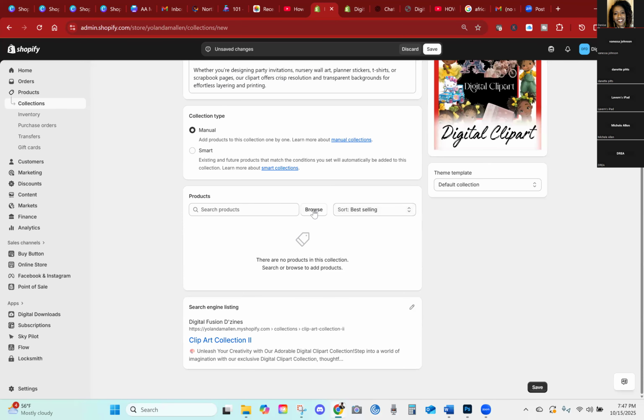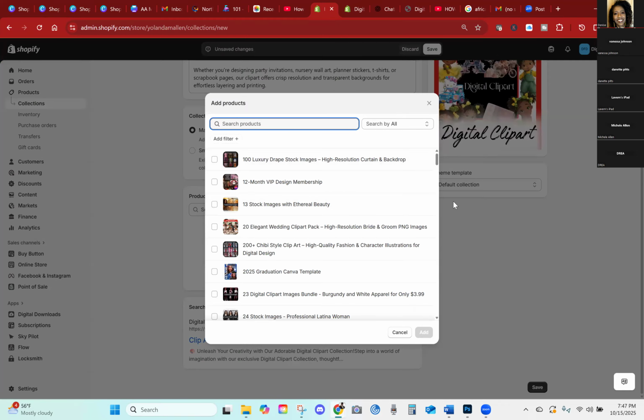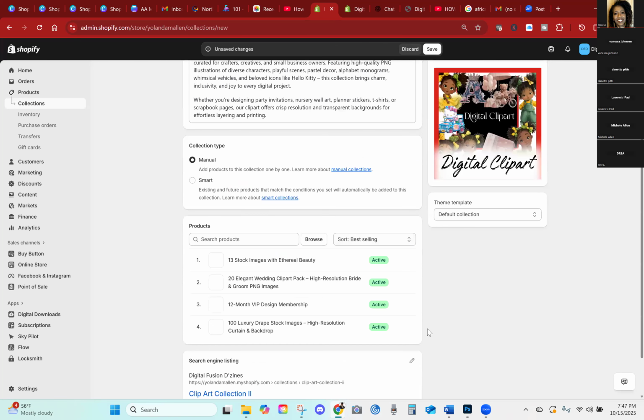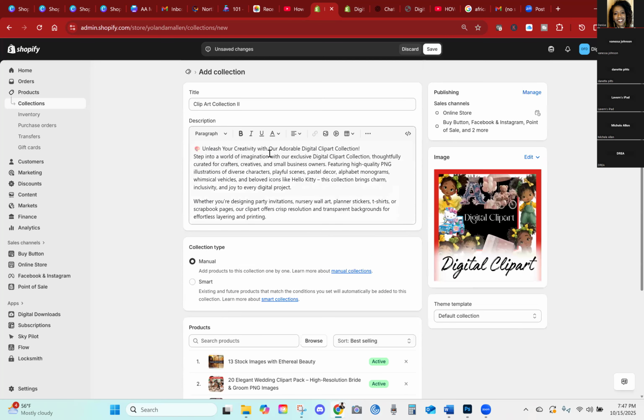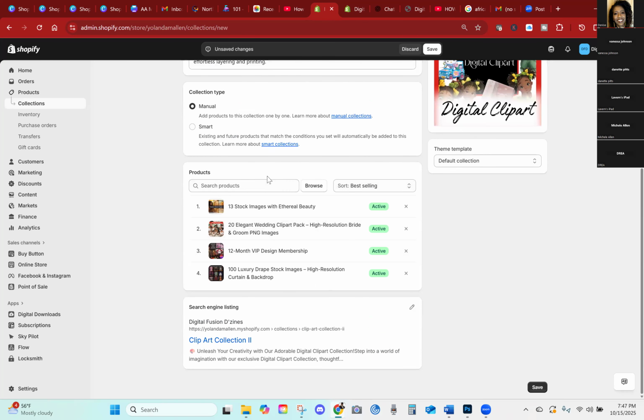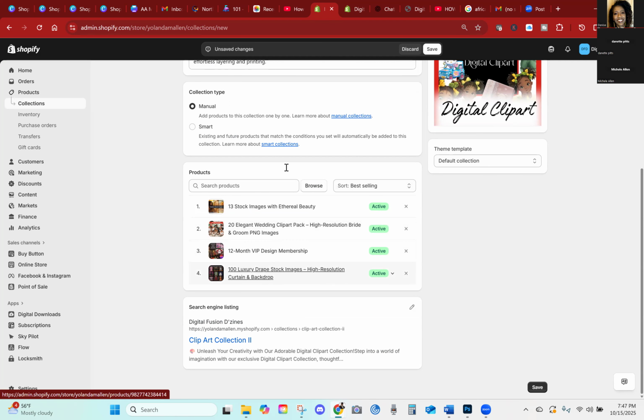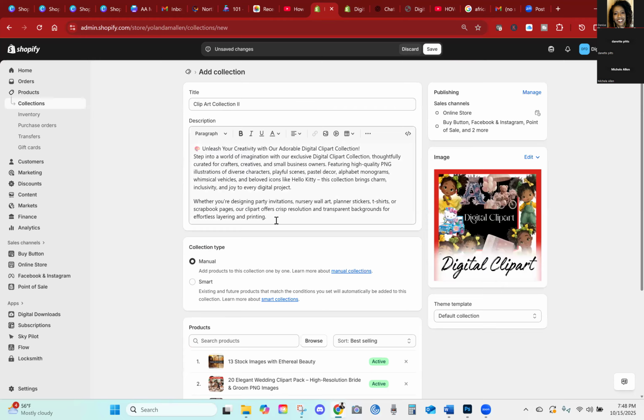And then I can browse what products I want to include inside that collection. So when that collection comes up, that's what I'm going to see. I'm just going to put just three things, one, two, three in there. Add. And so when I go to clip art collection 2, because I selected the products that I want to display in there, this is what's going to show up. Does anybody have any questions at all? And this is not the products, this is just the collections right now.